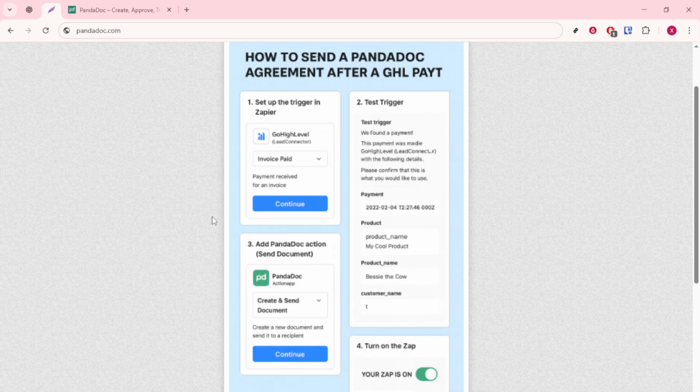Now add your PandaDoc action. Choose the Send Document action and connect your PandaDoc account. Pick the agreement template you already use for paid clients. Assign recipients and roles so the client is correctly set as a signer, and give your document a clear name that includes a dynamic detail like the product or date.